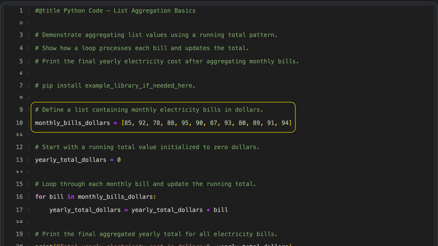We begin by creating a list that stores the electricity bill for each month of the year, with one value per month. Each value is an integer measured in dollars, representing that month's cost. Having all 12 monthly bills in a single list makes it easy to go through them in order. This structure lets us quickly calculate the total electricity cost for the entire year.